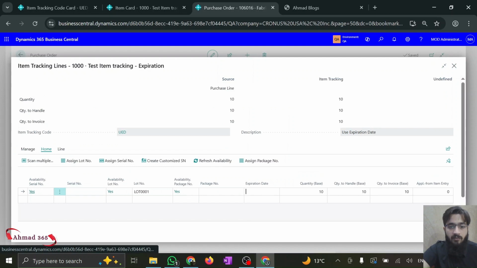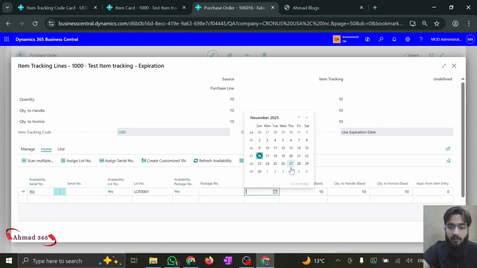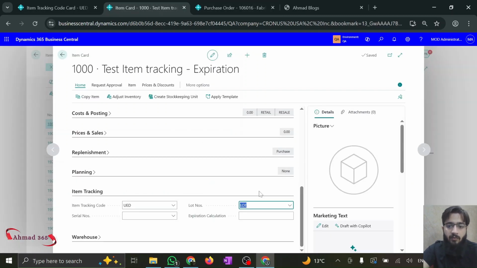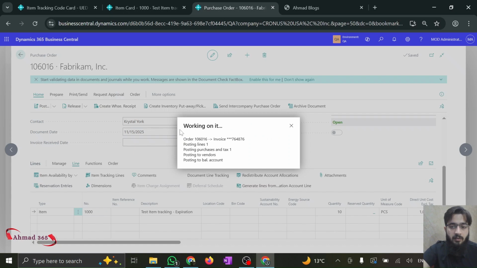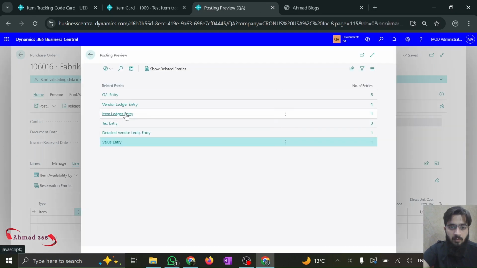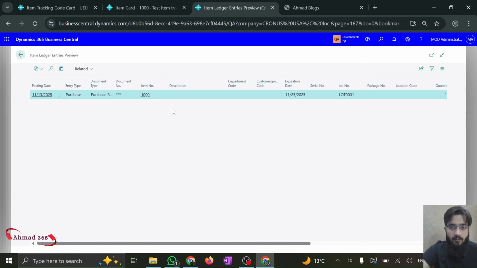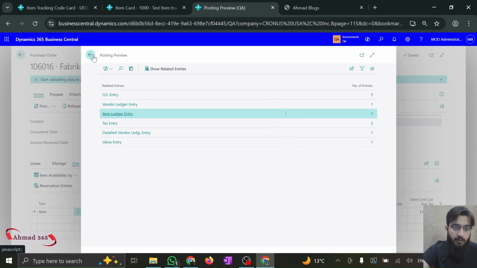Okay, what if I enter some random date over here, like 25? Let's take the 25. Okay, and over here I specify 2M. Come over here, let's do the preview posting. So you can see 1125. That means if we enter any date manually, the system will override that with the expiration calculation formula.